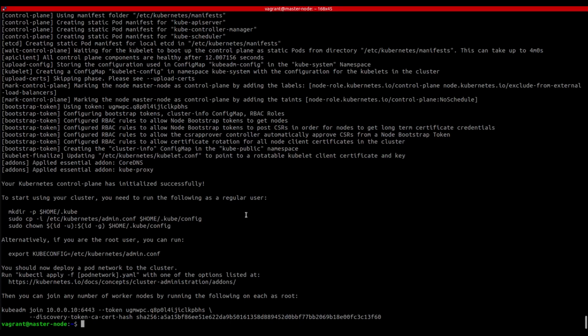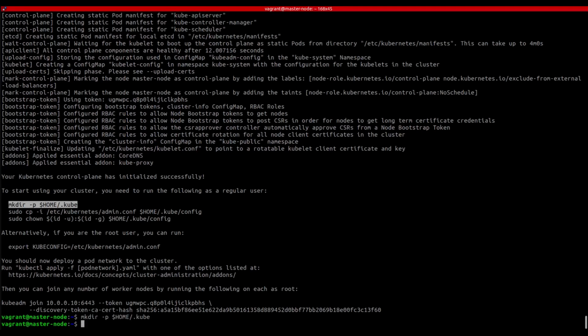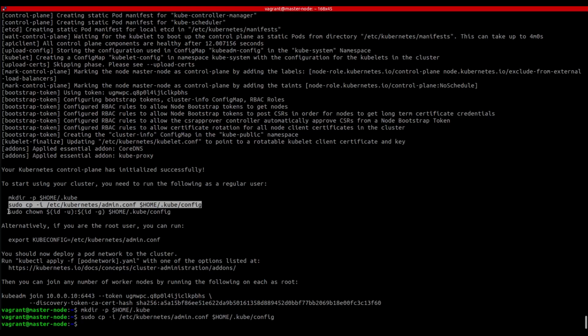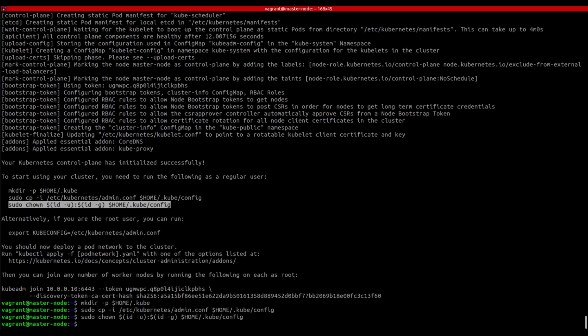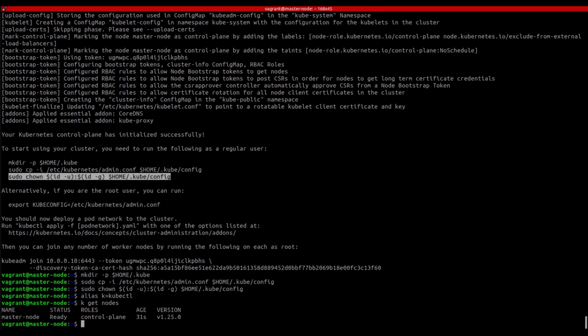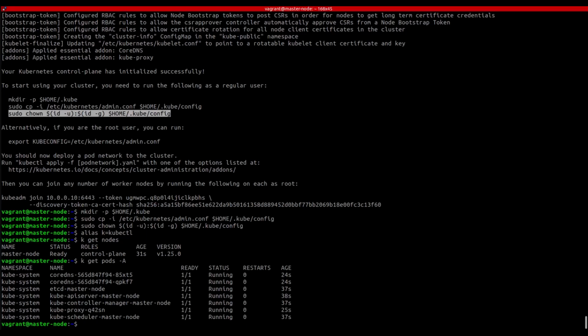So kubeadm setup is done on the master. Now let us verify it by creating the .kube directory and copying the kube config file, so that we can run kubectl commands. Let us also set the alias. Now we can say get nodes. Control plane is now ready. So check what pods are running. All pods are running.